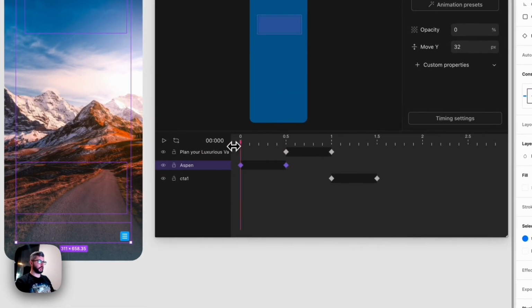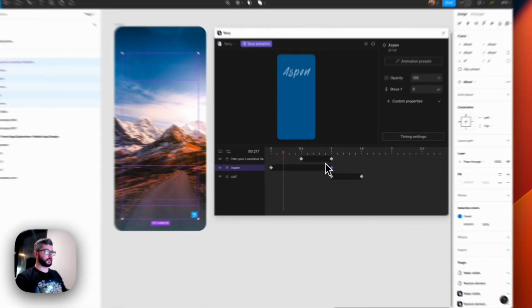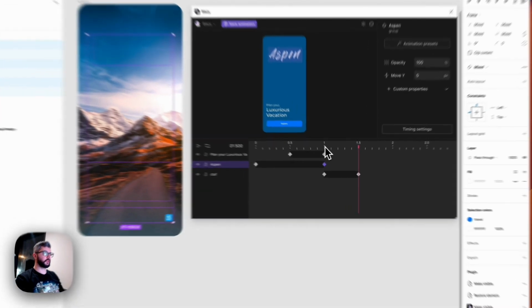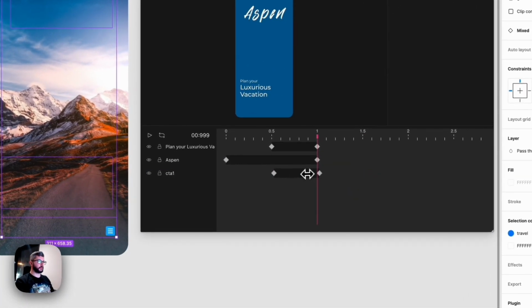If we want to change the duration of an animation, we just need to move the keyframe. For example, I move this keyframe to 1 second. So the animation will be a bit longer, and it will finish at 1 second. We can move this one as well, and we will have this kind of animation.